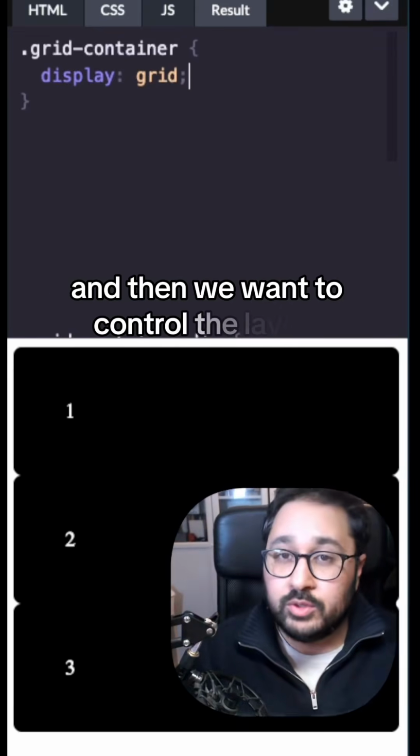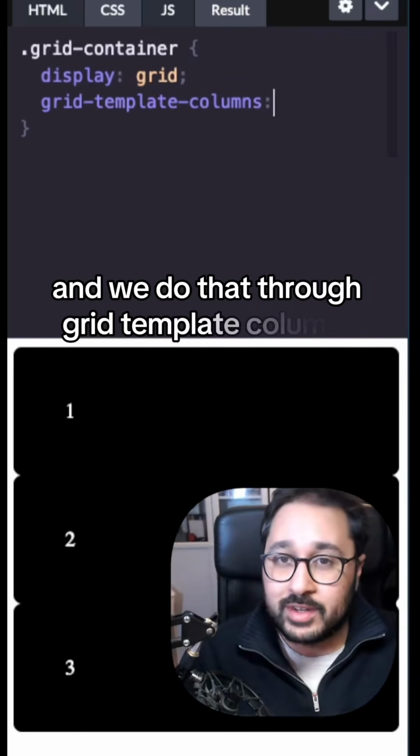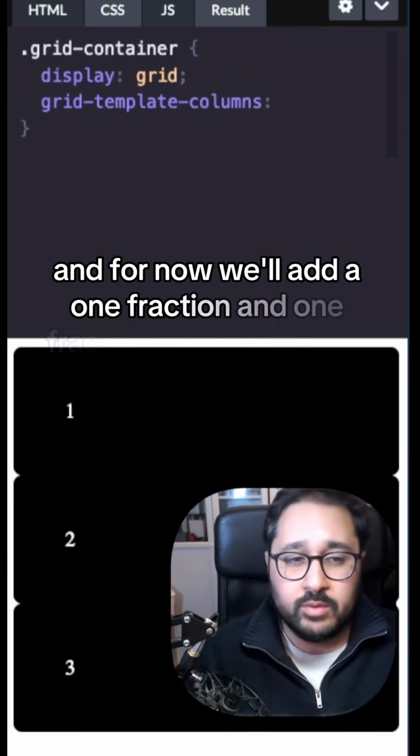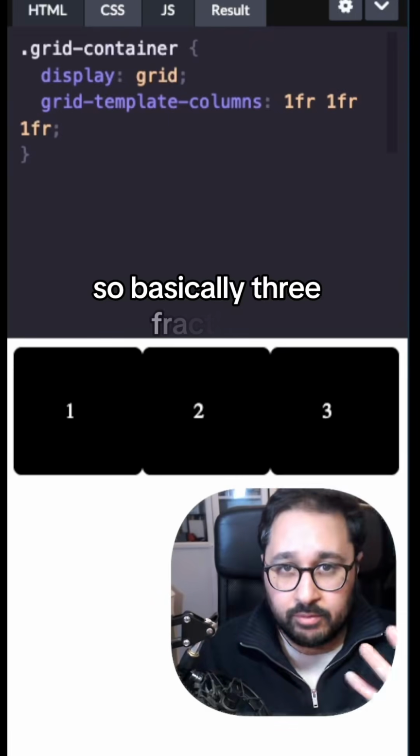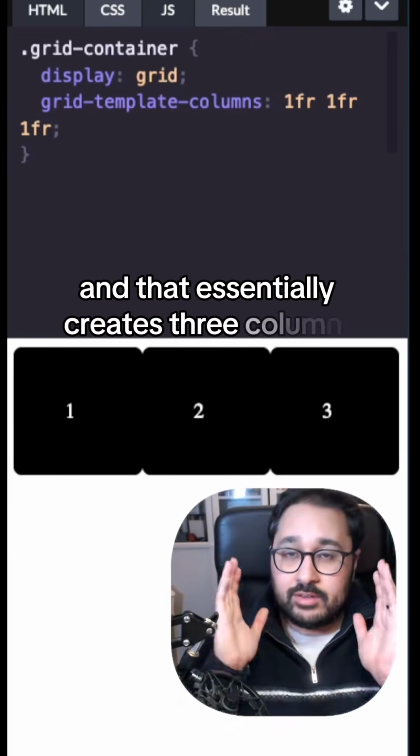And then we want to control the layout. And we do that through grid template columns. And for now, we'll add a 1 fraction and 1 fraction and 1 fraction. So basically 3 fractions. And that essentially creates 3 columns.